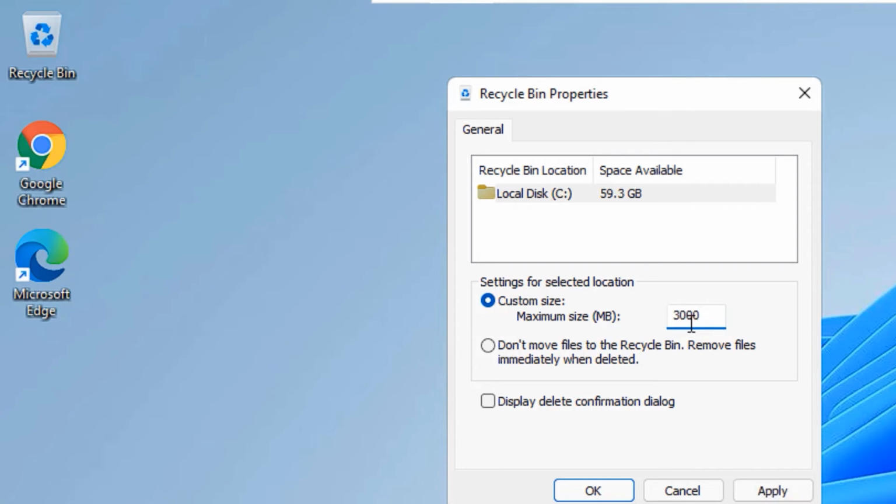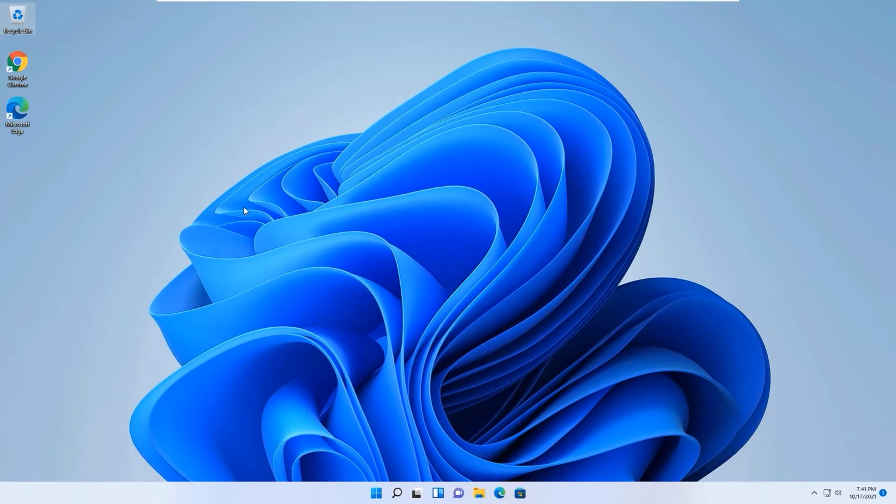If you want to allocate 5 GB, no problem. I think in your system it may take 50 GB also. So please check and change it to at least 5 to 10 GB. Once you have done, apply the changes and save, OK.